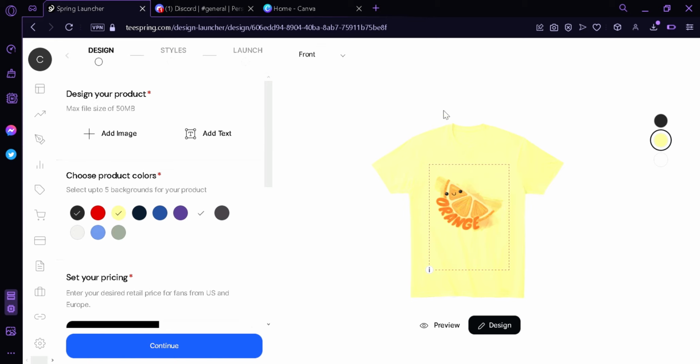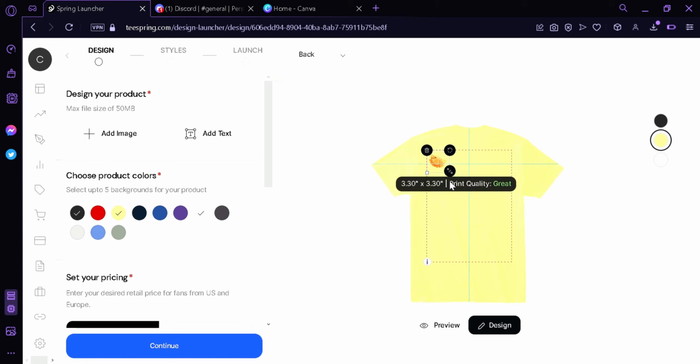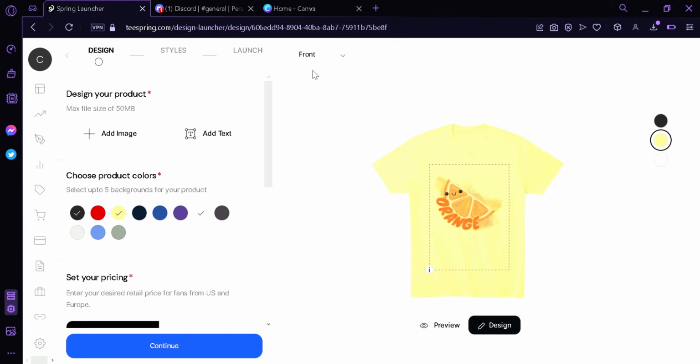And then after designing your t-shirt, you could also go to the back by clicking on the option on the top. And we would be able to add an image for our back part also. So I'm going to add our image, but I'm going to make it small so that it's a bit different from the front view. Just like that, and then we could simply go back to the front.